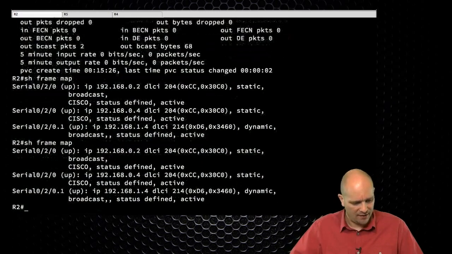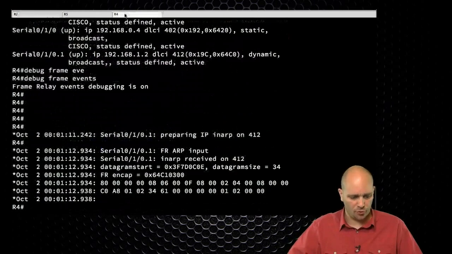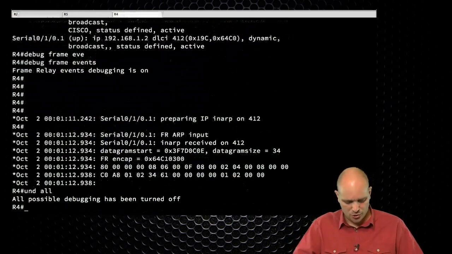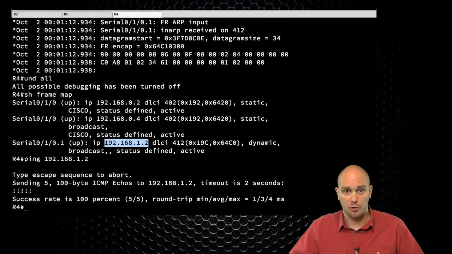So here I have on serial 0/2/0.1 now the correct mapping, and I should be able to ping R4. On the R4 side, let me turn off the debugs, show frame map, I should have the correct mapping for R2, and I should be able to ping it. Also, please note that when you are using inverse ARP, the pseudo broadcast is automatically turned on for you, so there is nothing you need to do to make that work.